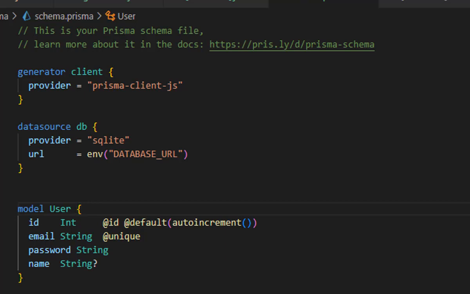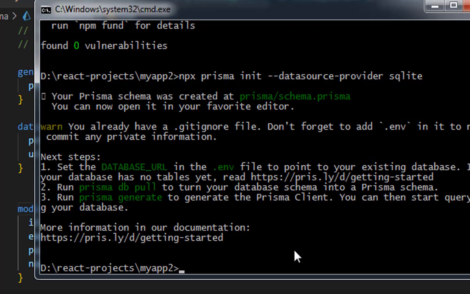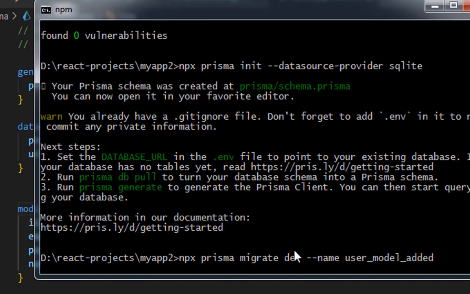npx prisma migrate dev, and you need to name your migration, and this name could be user model added or anything you like.